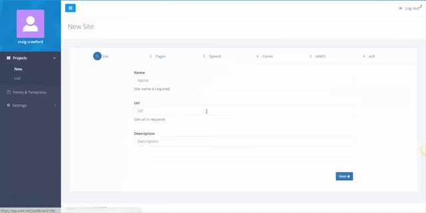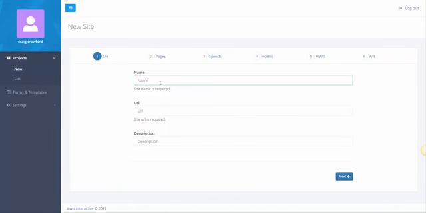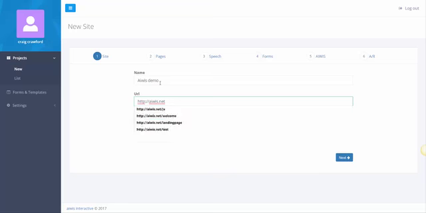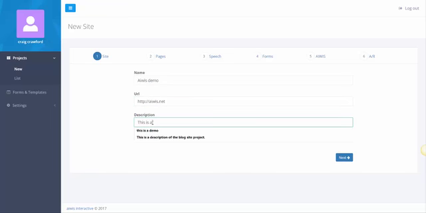So projects, new. Let's go to the site name, AIWIS demo, as you see here. AIWIS.net is the main URL. This is like the mothership. Just imagine it as a mothership. This is a test. Let's make some magic happen. Okay, then we go to next.